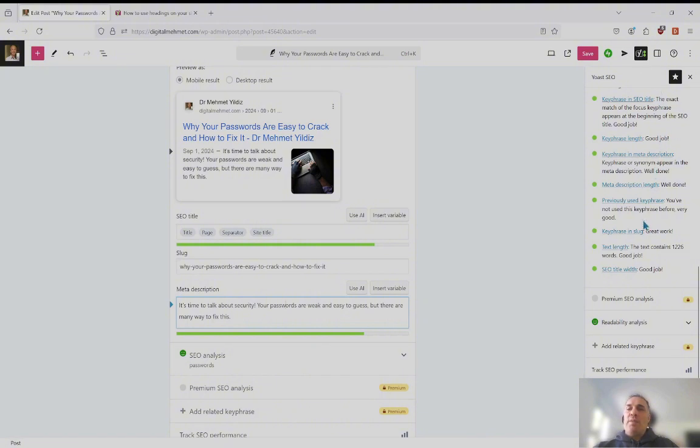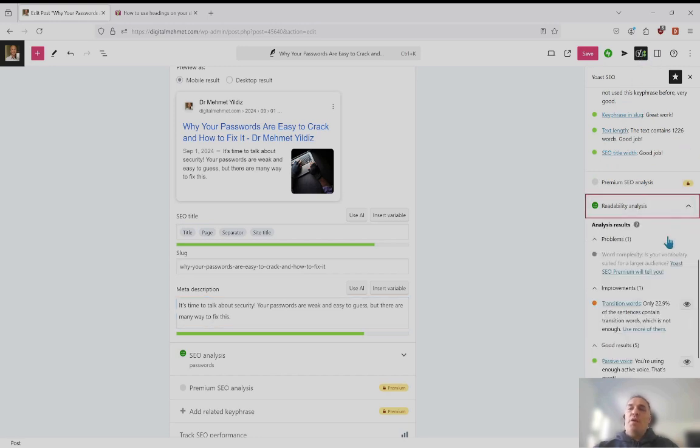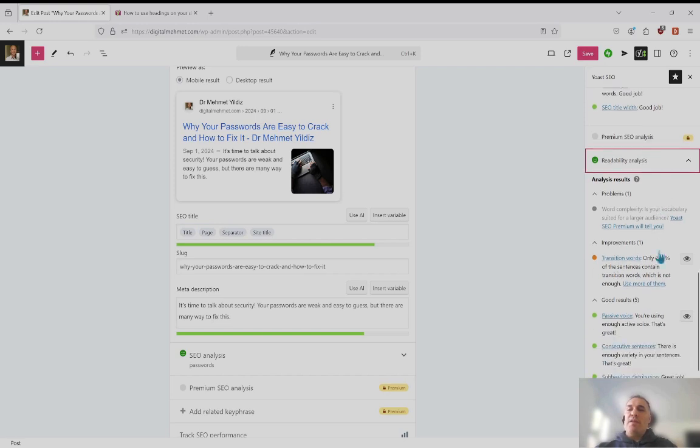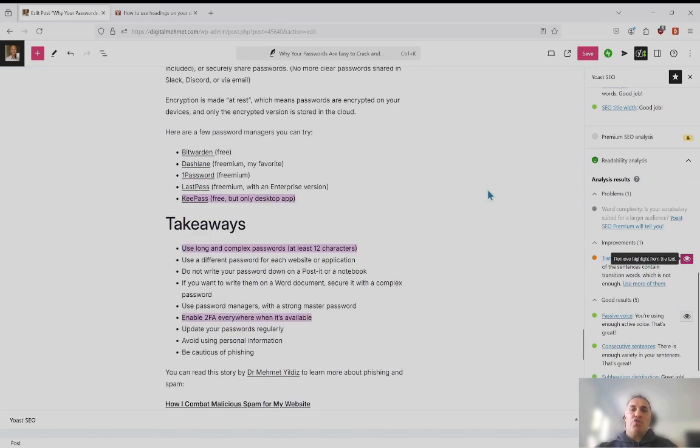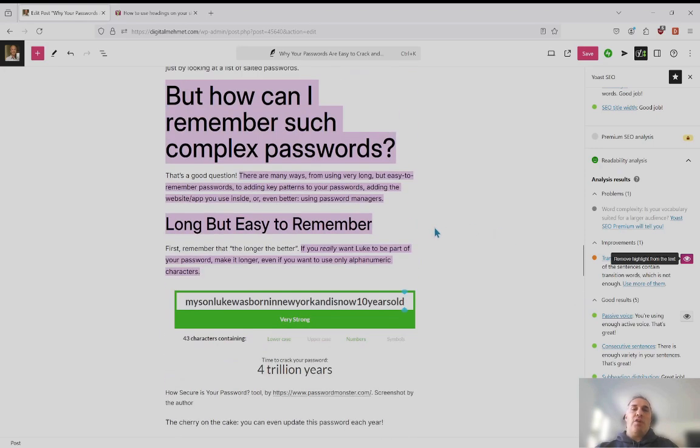And now for readability. So, results of the analysis. As you can see, my SEO is green, so it's good to go. Regarding my readability, I've got a premium feature here that I can't use, but I will show you another way to check this. For improvements, I could use some more transition words. If you click on the little eye here, it will show you where you used transition words. As you can see, I could use more.